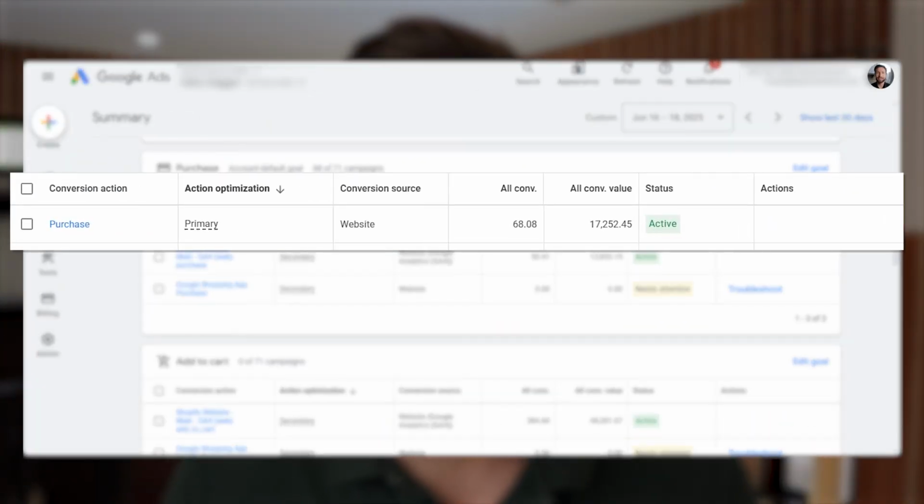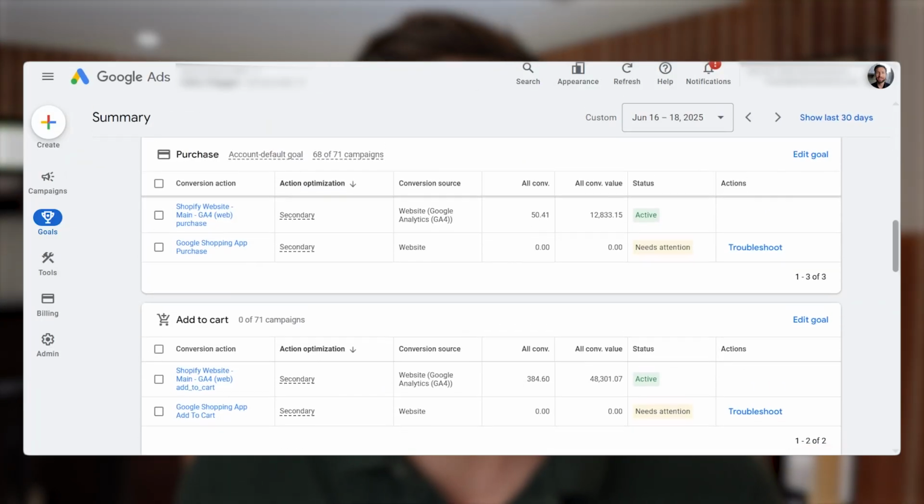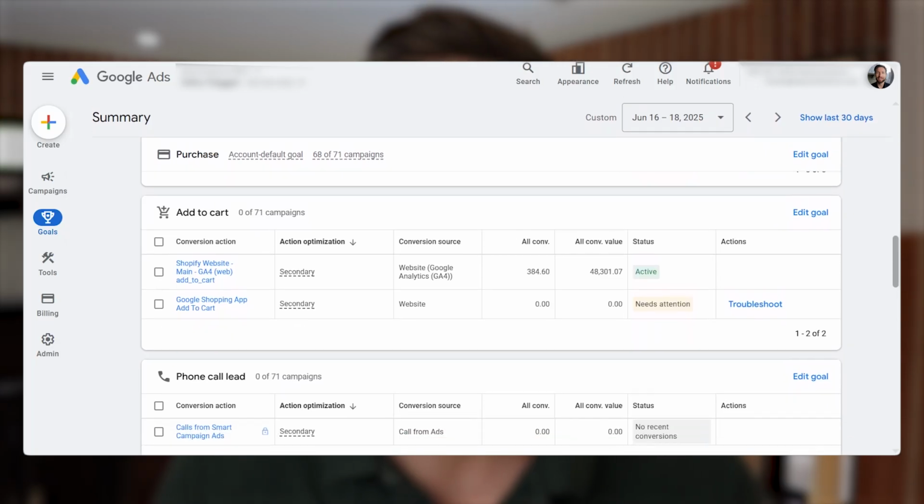So how do you actually fix this? Your primary conversion goal in your conversion tracking settings should be the confirmed purchase event. Go to Google Ads, go to goals, and go to conversions. Make sure that purchase is set as the main conversion, and the other conversions in your account are set to secondary. Check that it only fires on the thank you page after payment confirmation. If it's anything else, fix it today. Otherwise, you're just throwing money at false signals.